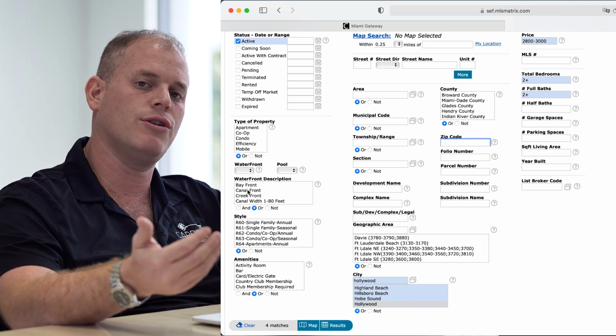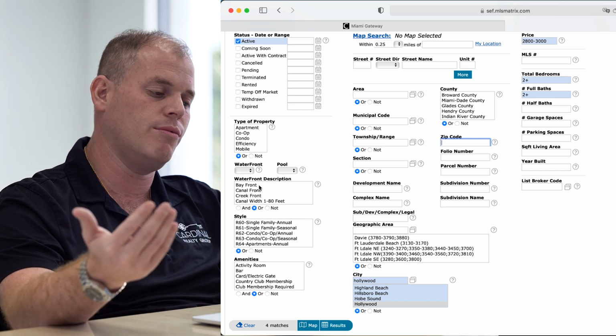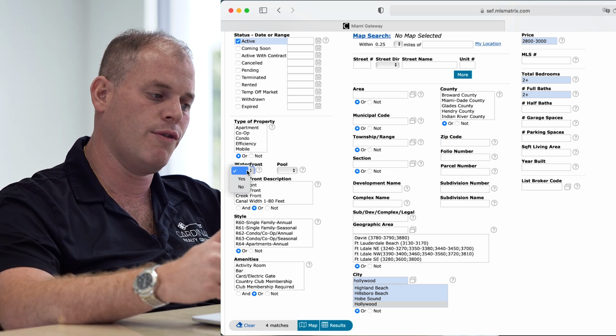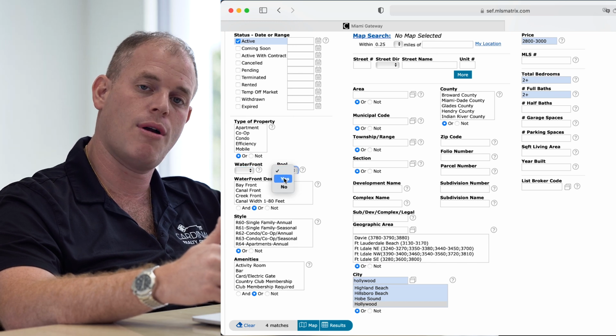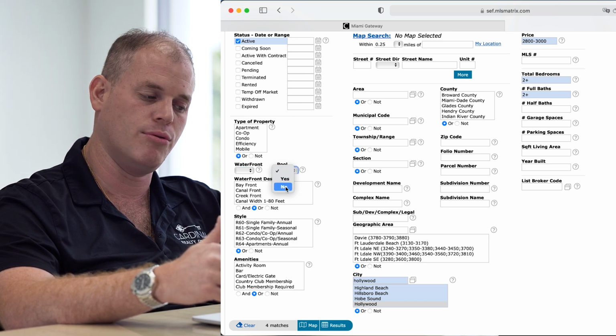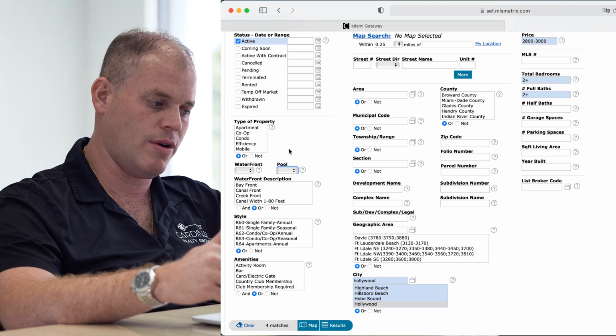Again, like in the other video that we did here, there's the Waterfront tab, where you can search for waterfront properties, which we're not going to do right now. And there's the Pool tab. You can search for properties with a pool or specifically without a pool, but we're going to leave that alone right now.